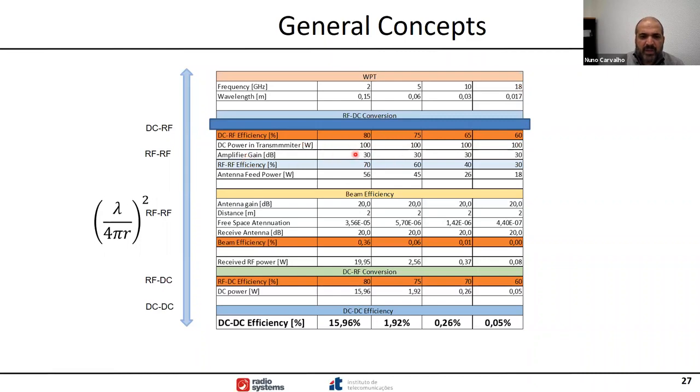I have a 30 dB gain of the amplifier. I have an RF to RF efficiency around 70, 60, 40, and 30%. And so this is the power that I'm feeding the antenna: 60 watts on the transmitter, 45 watts, 26 watts, and 18 watts.